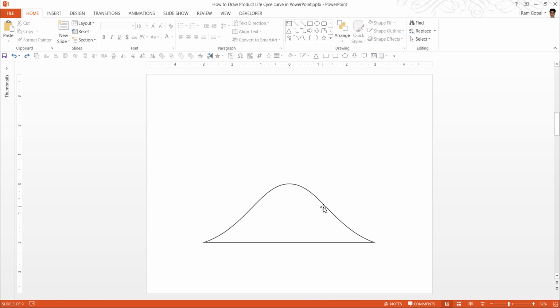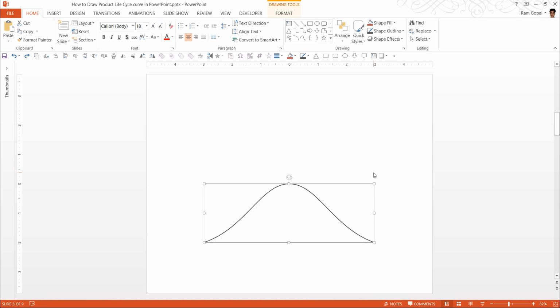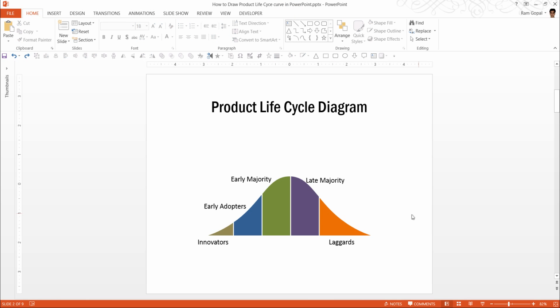We are going to start with a normal curve. If you don't know how to create this normal curve, you can always refer to our earlier tutorial on how to create a perfectly symmetrical normal curve very easily. So we are going to start from where we left in the previous video. Now we are going to divide this into five segments, or rather six segments, because if you really observe here, the laggards segment actually is comprised of two segments, but they have been merged together.